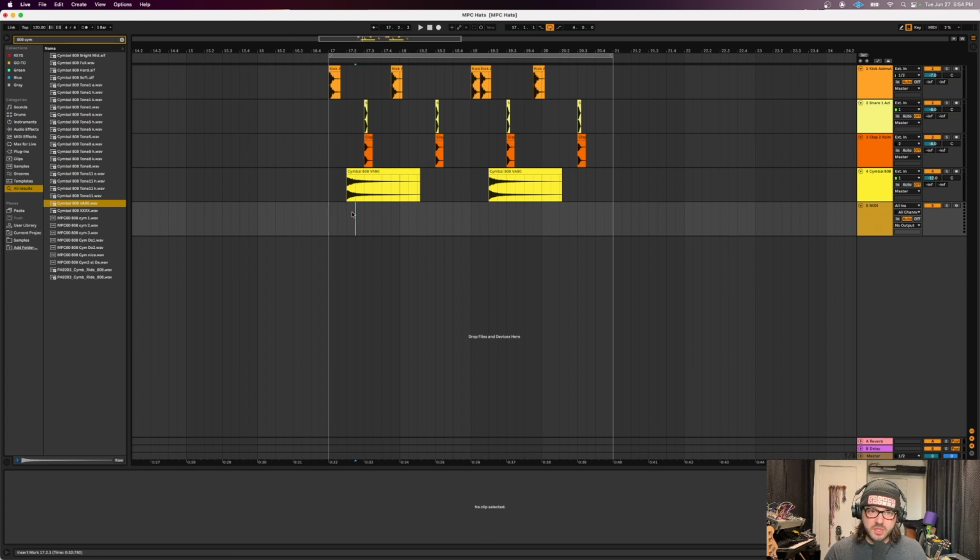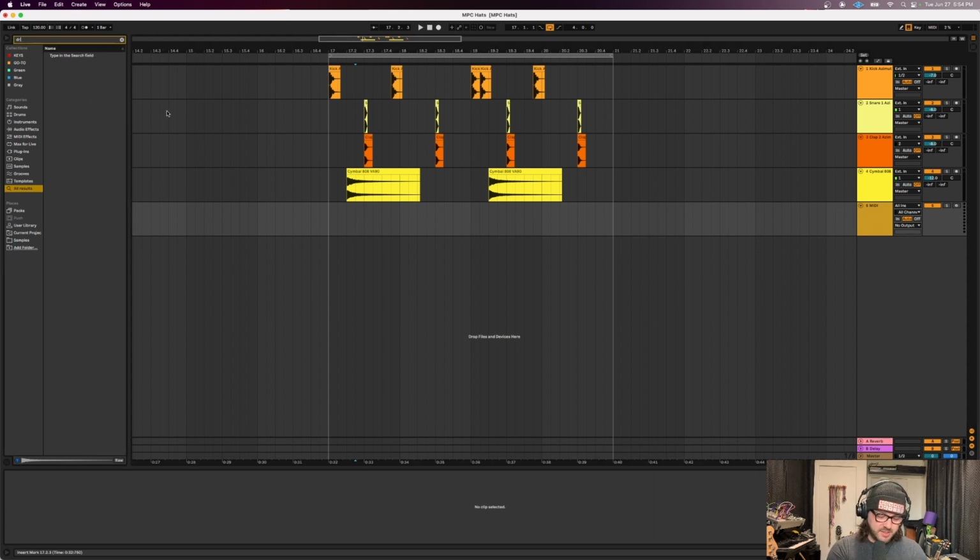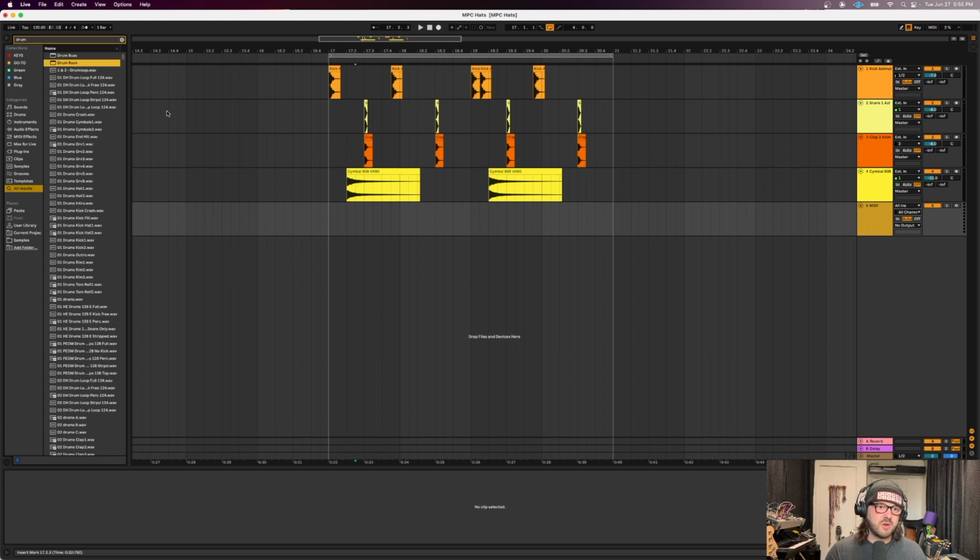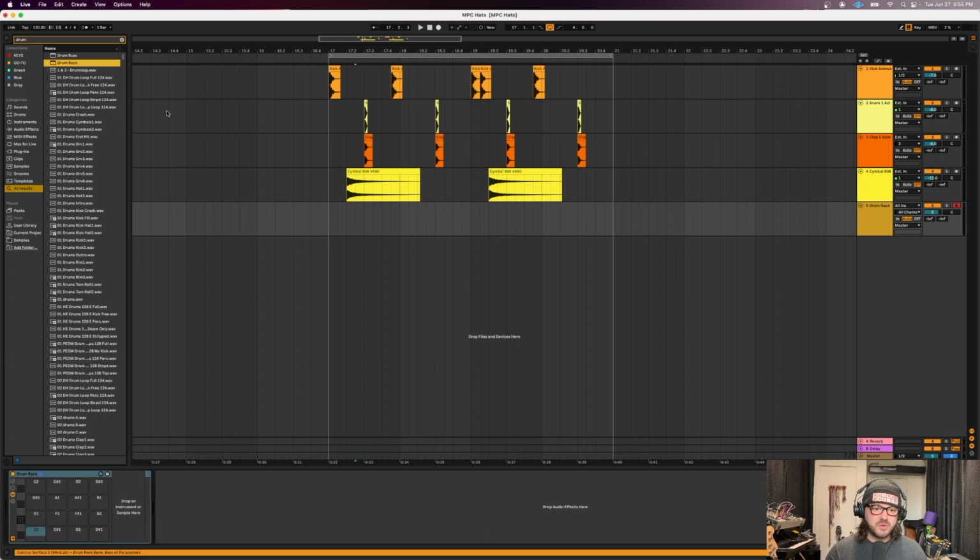The first thing you're going to want to do is find yourself a drum rack. If you've seen my video on Command F, you know that you can hit Command F and search anything in Ableton. So I'm going to search for a drum rack, and I am going to load that onto this empty MIDI track I have going here.